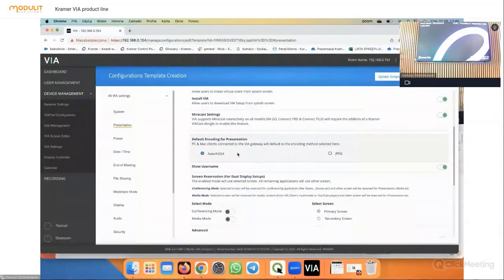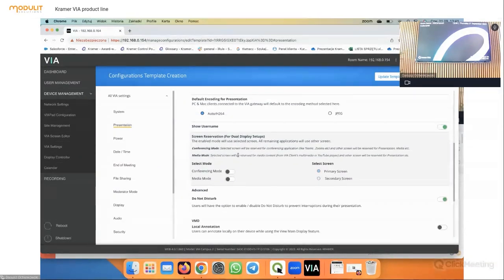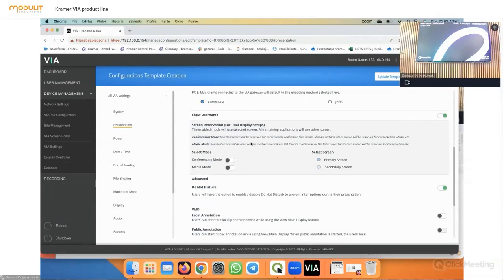We can define which codec we would like to use for sharing. By default, it's auto because it automatically discovers the bandwidth quality, the bandwidth ratio in our network, and it will adjust the codecs to the possibilities that the network gives us. What is our bandwidth for it? And later the settings for the dual displays, like where we want to use the VIA, the primary screen or the secondary, if we want to use the conferencing mode, everything is described here, what specific options do.